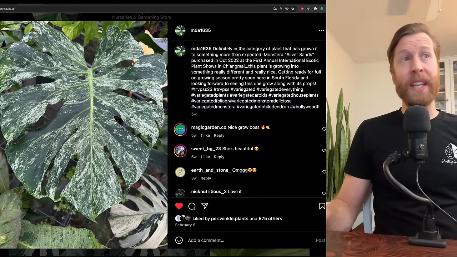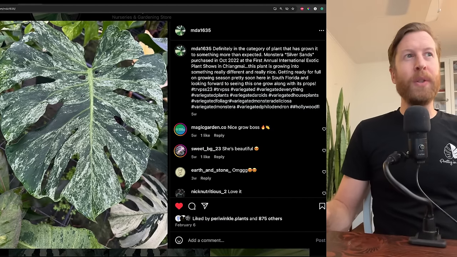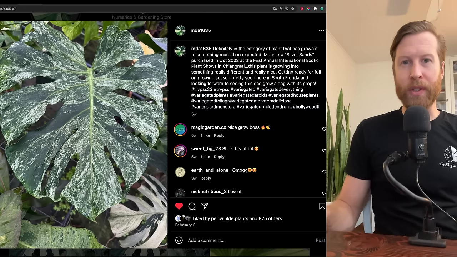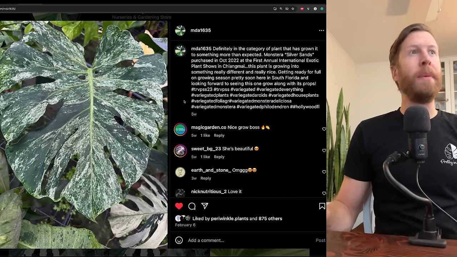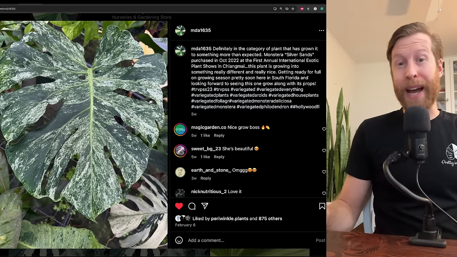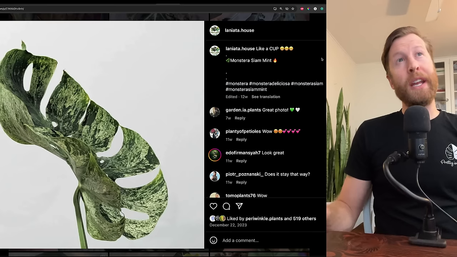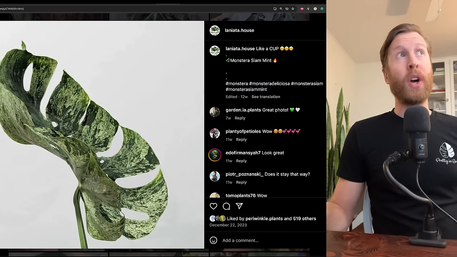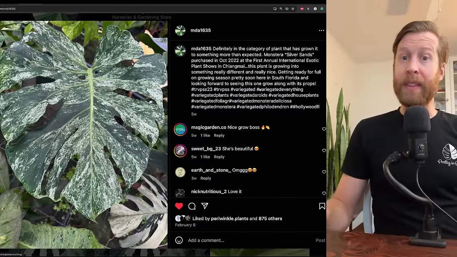Next up, we have Silver Sands. This one I found goes under a couple different names. Mike calls it Silver Sands. Again, these are just colloquial names people attach to them. But this is a very pretty one. It kind of reminds me of the Monstera Devil. And here's one from Laniata House. They're calling it the Siam Mint, but Mike is calling his, which looks like it, the Silver Sands.